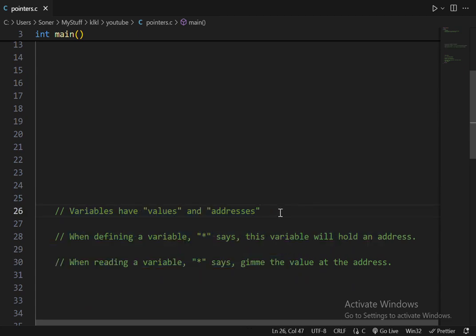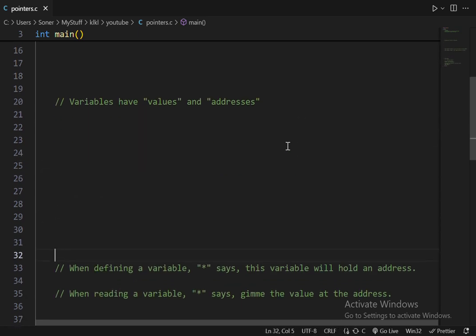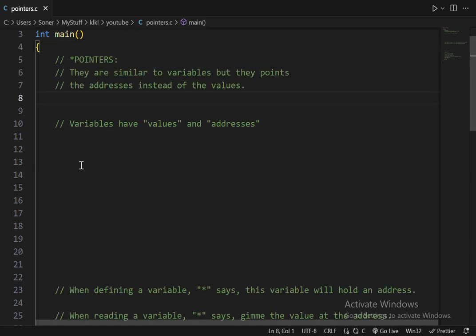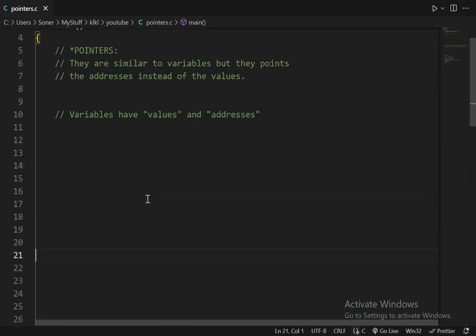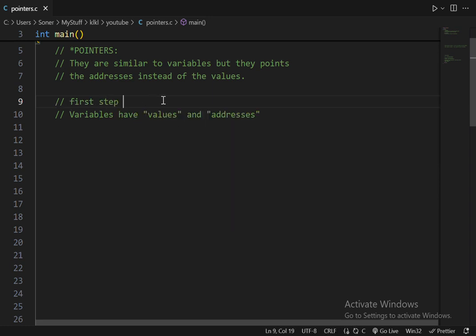But for now, I just want you to focus on the first step, and you need to understand some basics. The first step, let me write. First step. Okay, it's better. Variables have values, also addresses. We mostly care about values, but they also have addresses. Let's try to reach addresses as well. We know how to reach the values. Also, let's see the addresses.